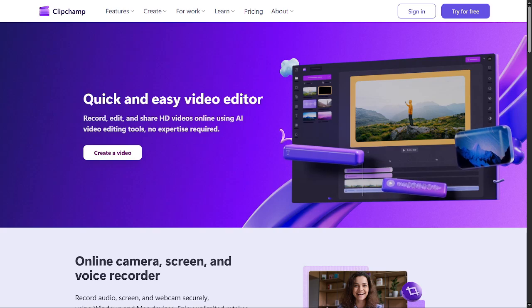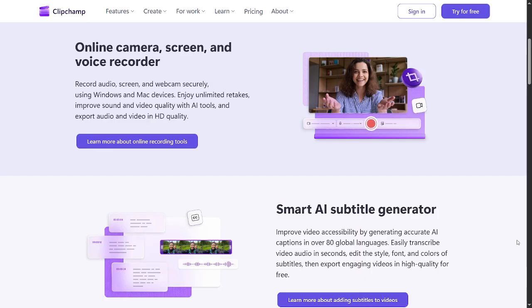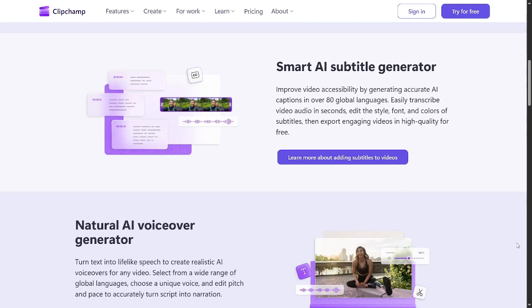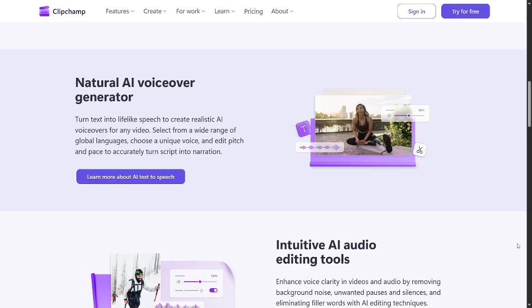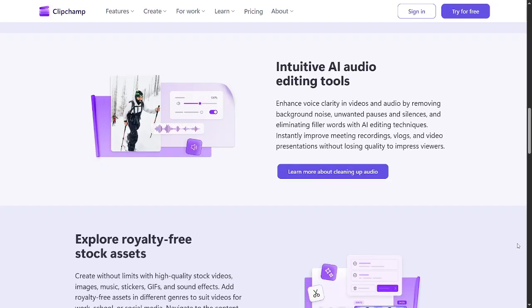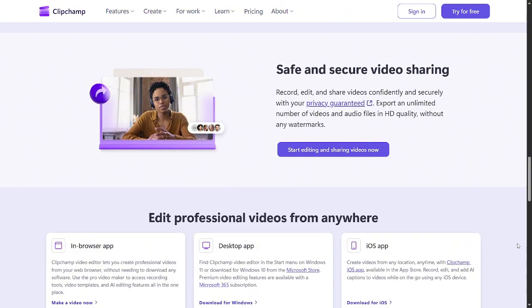Now let's talk about Clipchamp. This app is part of Microsoft, which means it comes built into many Windows systems. Clipchamp focuses on simplicity and accessibility. It runs both as a desktop app and in your browser, so you can start editing from almost anywhere. The interface feels light and welcoming, with all the basic tools clearly visible: trimming, cutting, resizing, text overlays, and audio adjustments. It is great for beginners who want to make polished videos without digging through complex menus.